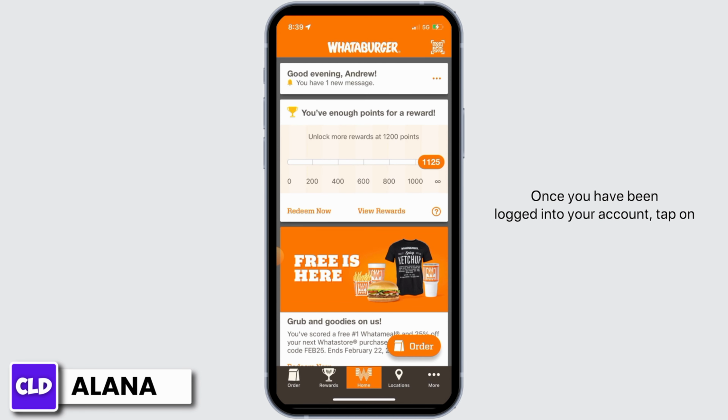Once you have been logged into your account, tap on the three dots at the bottom right corner of your screen and then head over to the section of payment. There you will find all of your saved payment methods.